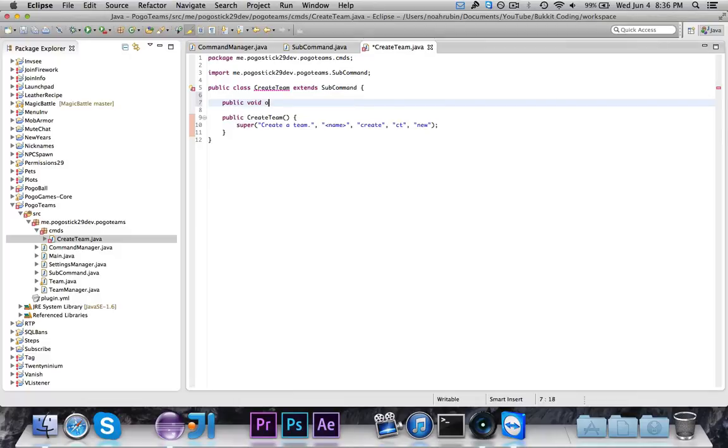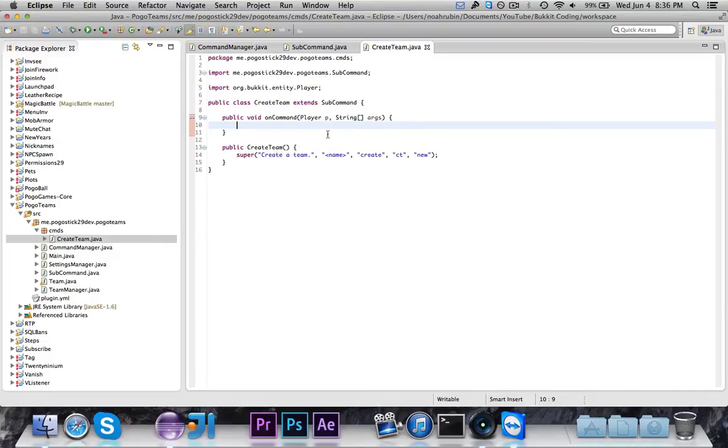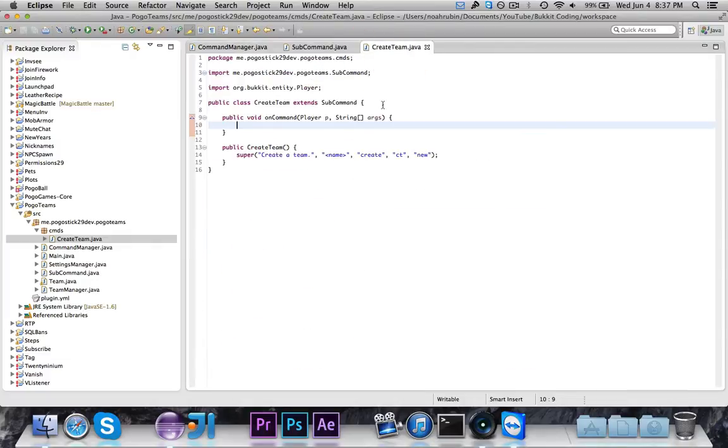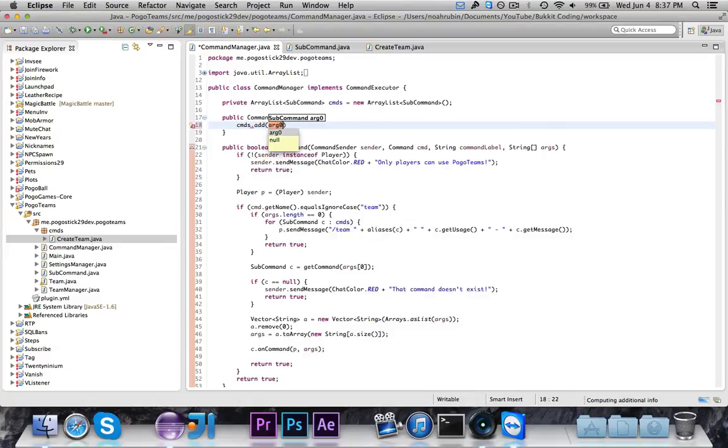Then, of course, we need our public void onCommand, which takes in a Player p and String array args. So this is similar to the real onCommand from Bukkit, but in this case, it just takes in a player, because we know at this point that it's a player that's doing it, and then the arguments, of course. And it is called from the Command Manager. Assuming that everything goes well, it will be called. So then this is where we're going to actually handle everything for creating the team. One thing that you also need to make sure to do is in the constructor, you need to add CreateTeam, so that'll just register it in the list of commands, and that's very important.